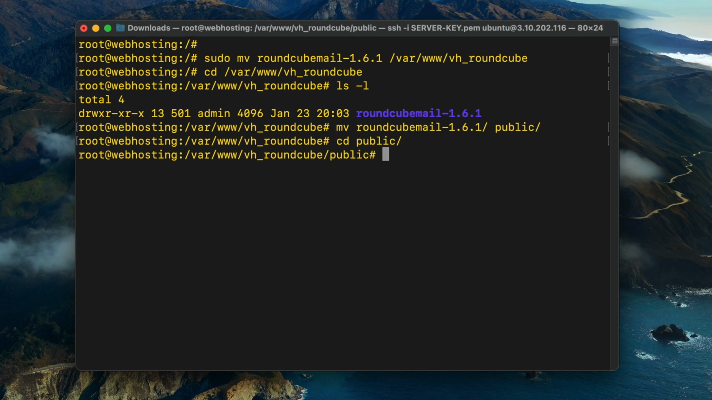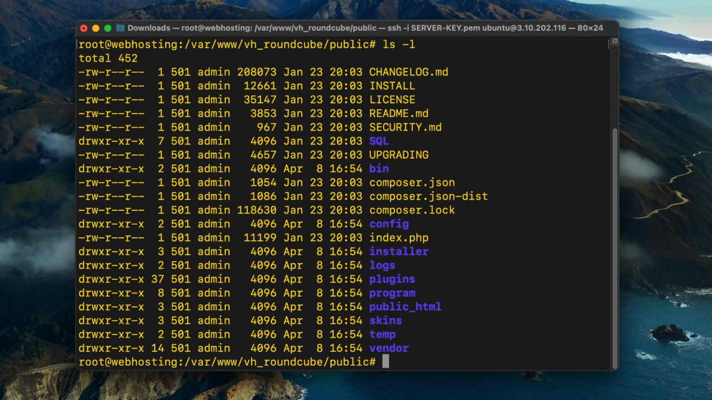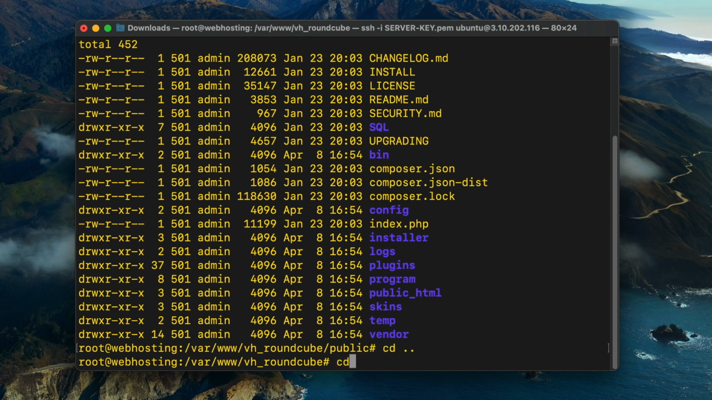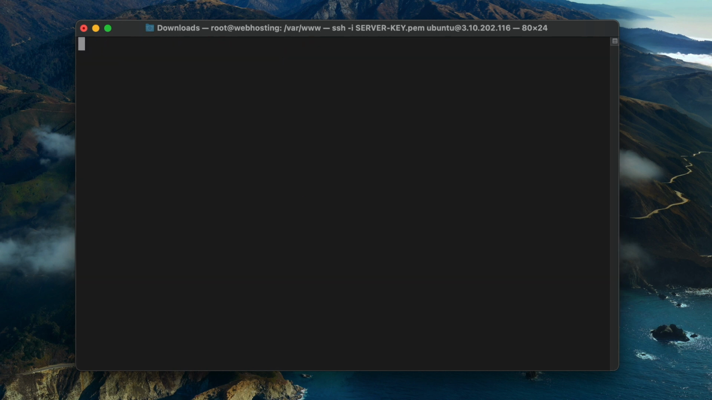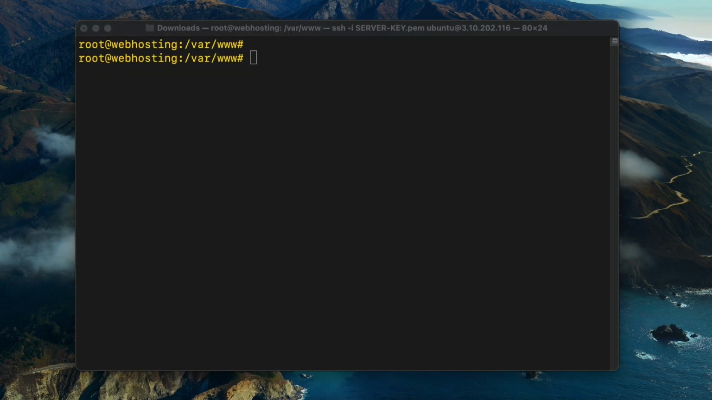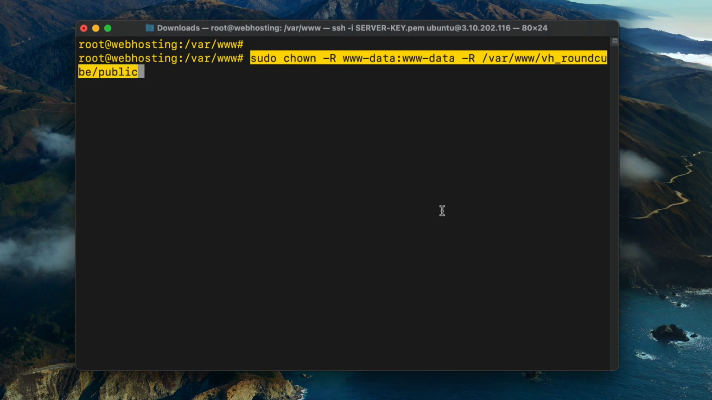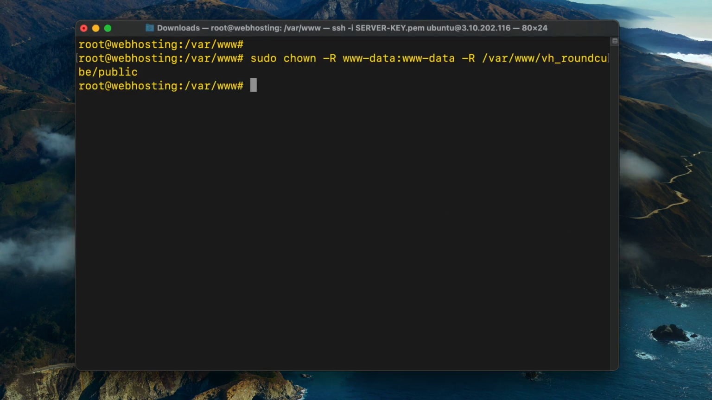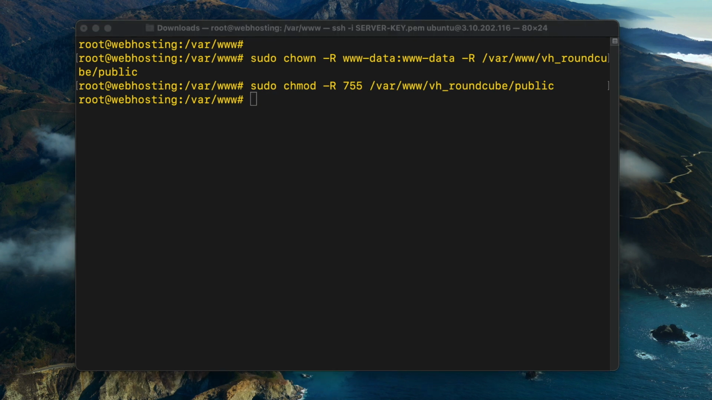So if you change into this public directory, you see that we've got the Roundcube web application files in this directory. So finally, I'm just going to set the necessary permissions and the owner of the public directory. So copy and paste the command to change the owner of the public directory to the www-data user and group, and then set the permissions on the public directory to 755.